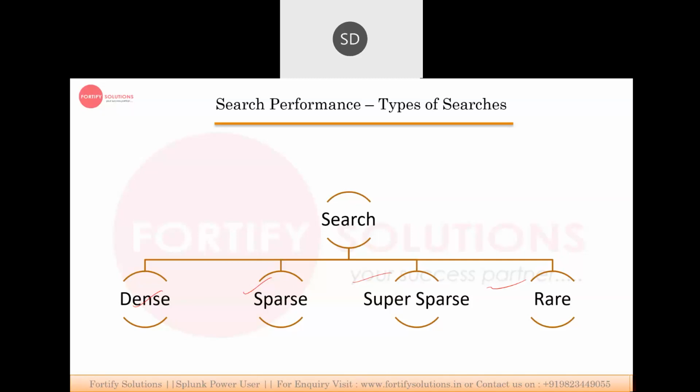Let's suppose dense means I'm searching data which has many events. When there are many events, that time we use a dense search. Let's suppose there are a number of errors that occur in your particular events, so we have to find all the events from a specific host. That is dense, when there are many events. And what sparse means is when we are searching for a single event.